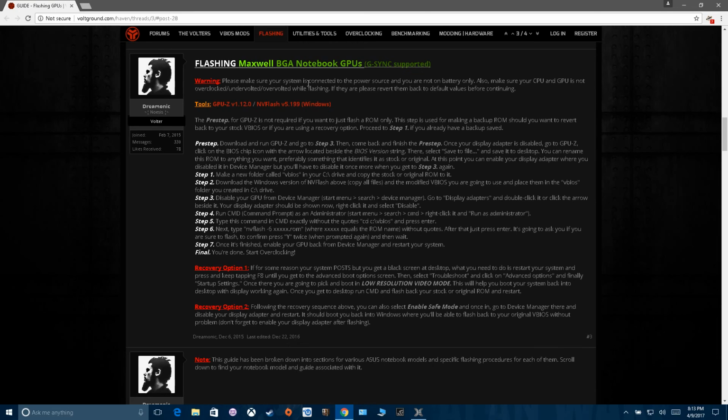This is specifically for flashing Maxwell notebook GPUs. Alright, you can see G-Sync is supported here, and once you flash the GPU BIOS, you can always update your drivers. Don't worry about that. That's never going to change it. Once you flash it, you're good to go. That's not going to change anything with your driver updates with NVIDIA, so don't worry about that.